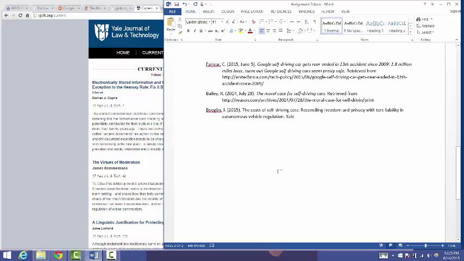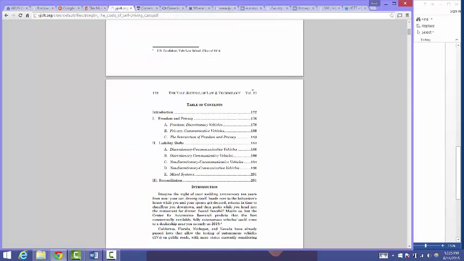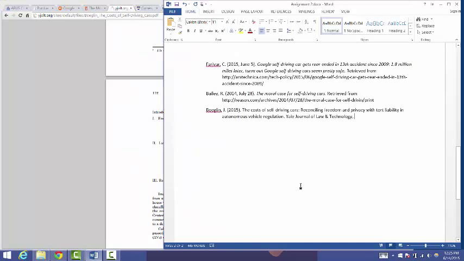So I'm going to put Yale Journal of Law and Technology, just like it is on the journal homepage, a comma, and this article came out of volume 17, issue 1. What you italicize in an online periodical or any journal article is the name of the journal and the volume, but not the issue. So I'm going to italicize this.